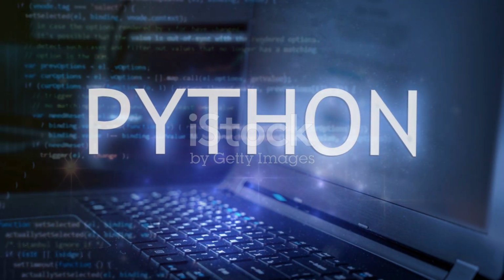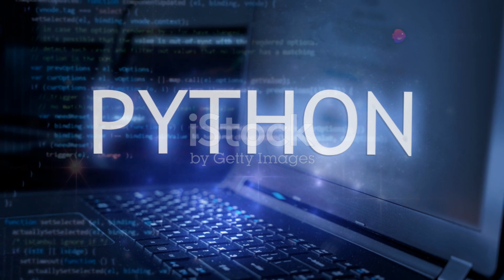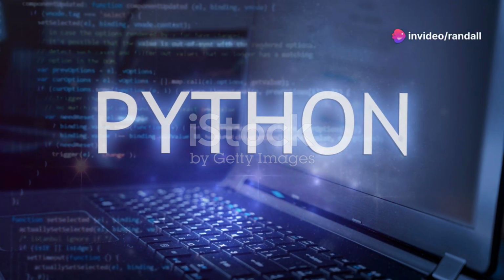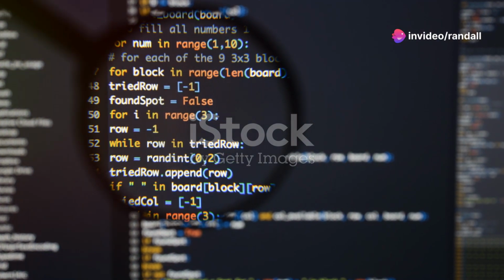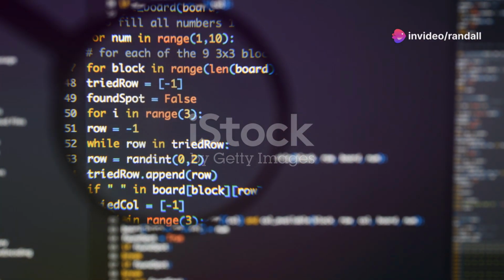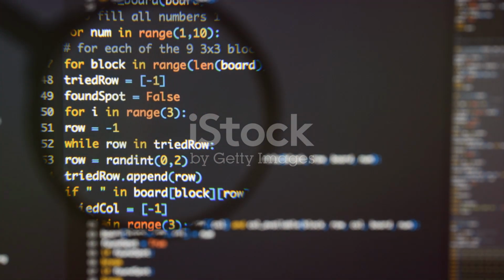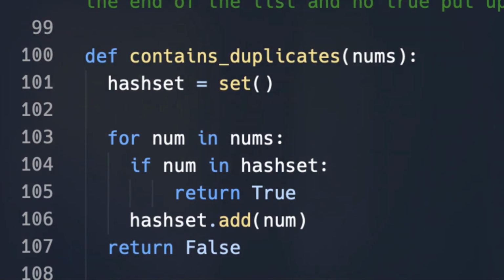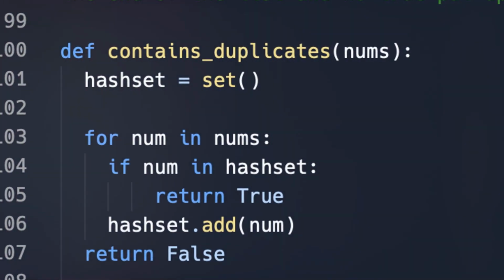Remember, just like our cowboy friend, this function is all about efficiency. It's a quick draw, able to identify duplicates in a single pass through the list. So next time you're in a coding showdown, don't forget to bring your contains duplicate function along for the ride.